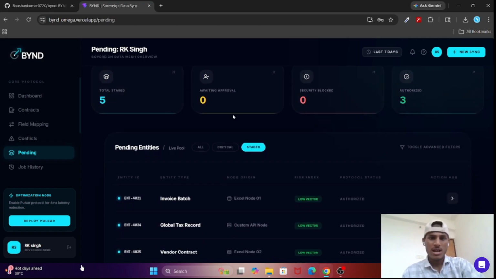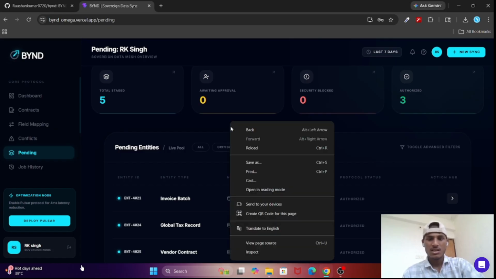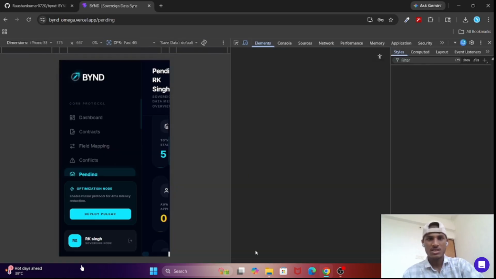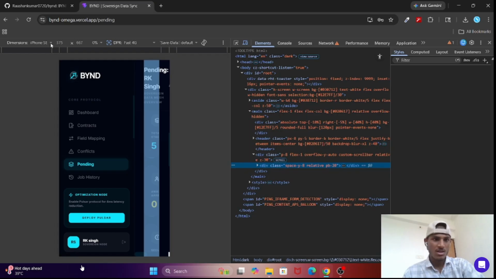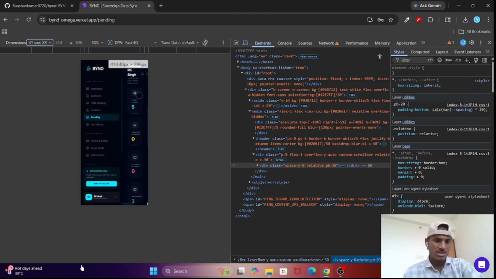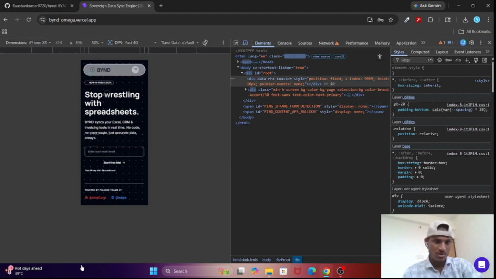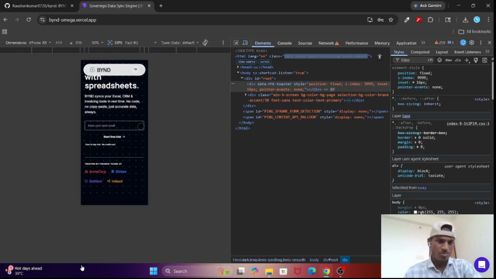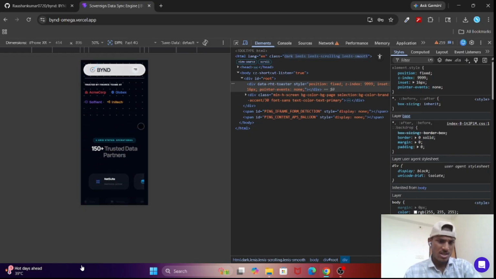So now I am going to show you how responsive this website is. I will go to inspect and show the responsiveness of this website. If I choose iPhone XR, you will see the responsiveness. I will go to the landing page first. So you can see the proper layout is showing.